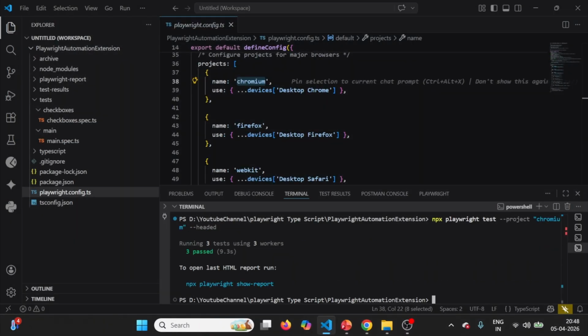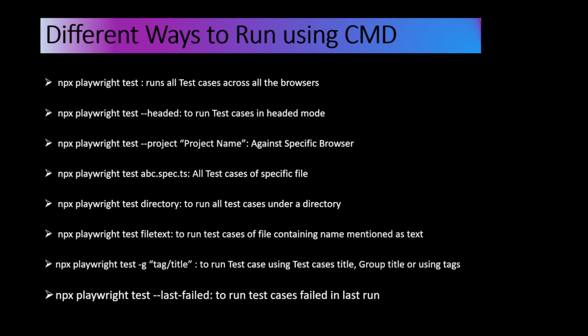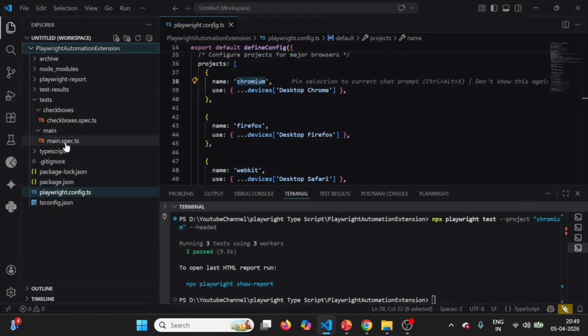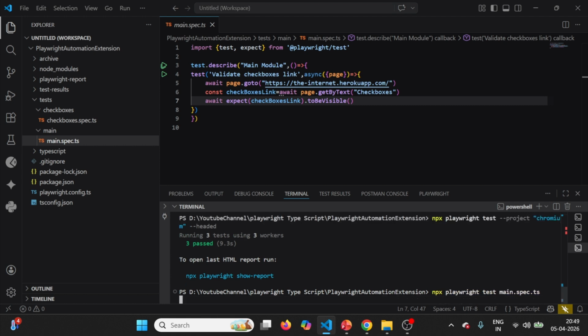Okay, so we noticed that we can combine multiple options as well. Also, we noticed that we can execute test cases against a specific browser. Talking about running test cases of a specific file, we can provide npx playwright test and the file name. Suppose I want to execute test cases of this particular file. I'm simply going to copy this file name and then provide npx playwright test and the file name.